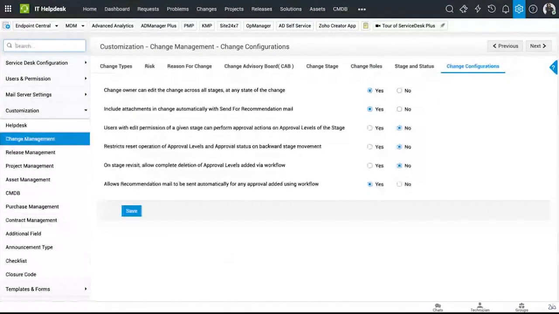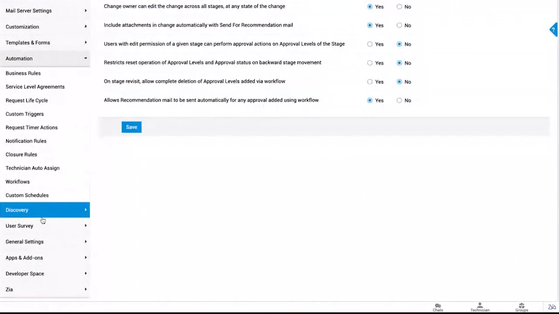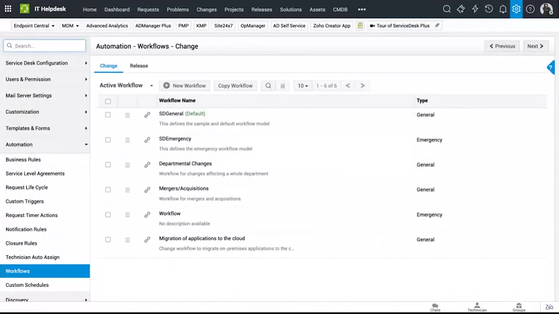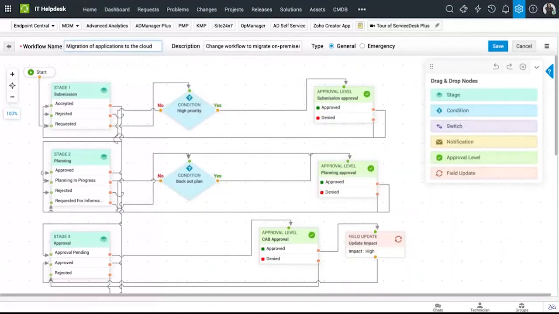So now we've seen how you can build your change templates. We've also seen how you can set the basic change configurations in your organization. Let's move on to the next really important one, which is your change workflows. We're going to be looking at both change workflows and release workflows right from here, and I'm also going to show you how you can build these workflows. So let's open the workflow that we used for this particular change. This is the workflow, right?